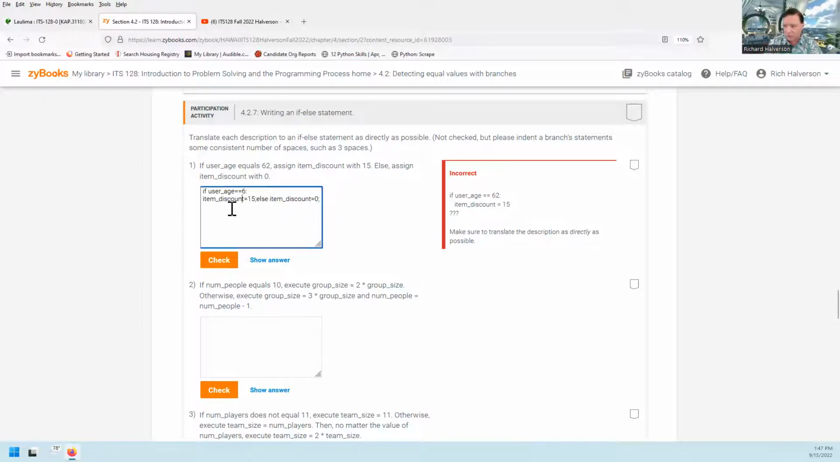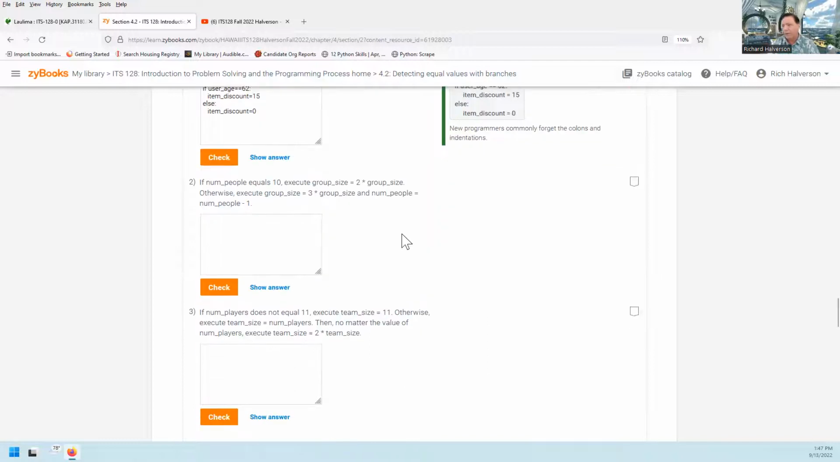We do need to indent. We indent 3 spaces, that's what that is: 1, 2, 3. We'll check it. And then we do the colon, and 1, 2, 3, consistent. Okay, so if the user age is equal to 62, then set it equal to that. Do the colons matter? Yes, colons, no semicolons. Let me see if that's right. Okay, great. So that's all you've got to do for these: just type in the right Python code.